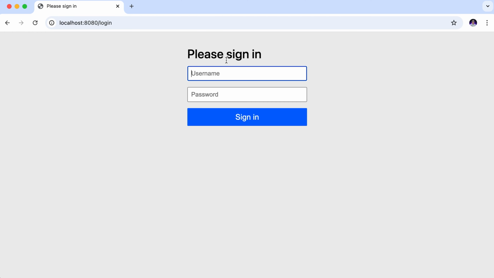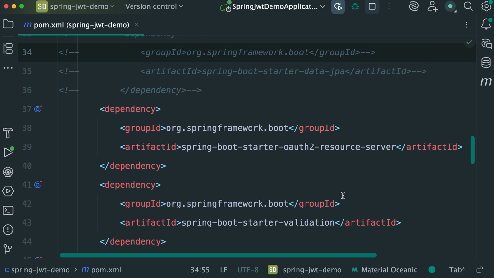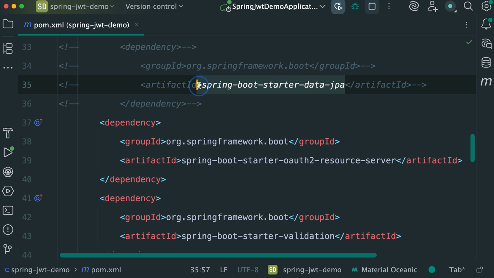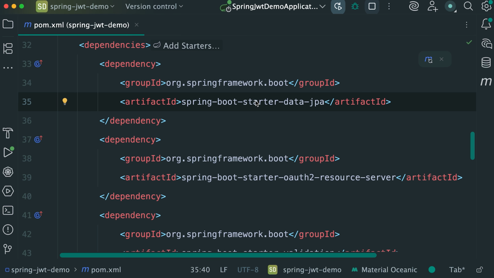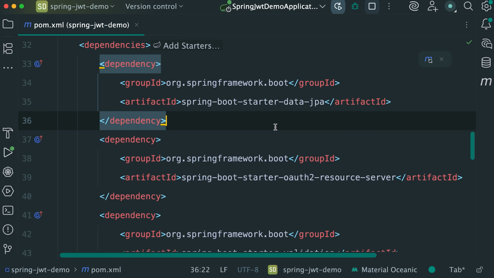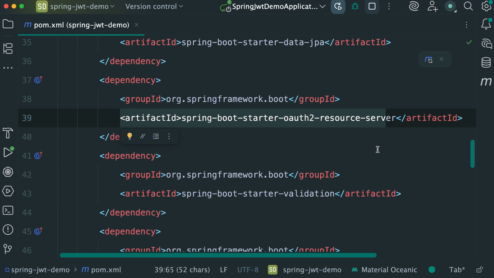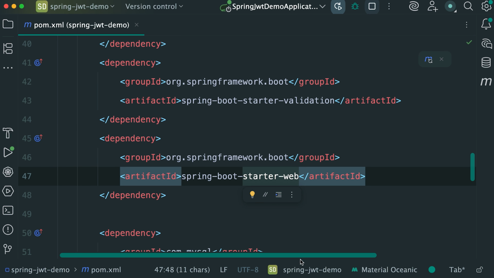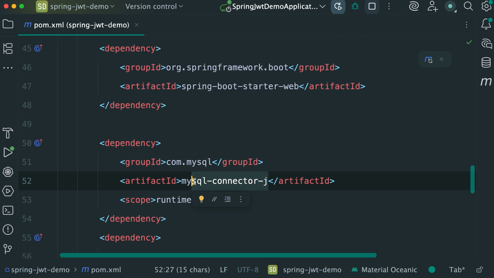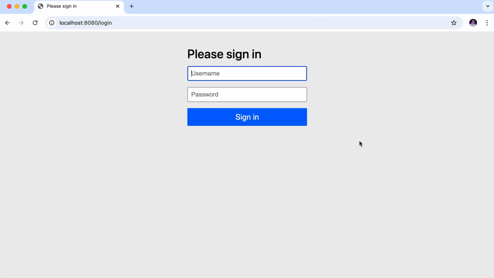But if you remember, we have not explicitly added any Spring Security dependency. Let me show you the pom.xml again. Minimize this console. Here you can see this was our Spring Data JPA, which I had commented out previously. Let me uncomment this now as we will configure our database soon. Then we have this Spring Boot Starter OAuth2 Resource Server. We have dependencies for validation, Spring Web, and the MySQL connector. But we have not included Spring Boot Starter Security directly. How come this login page is showing?